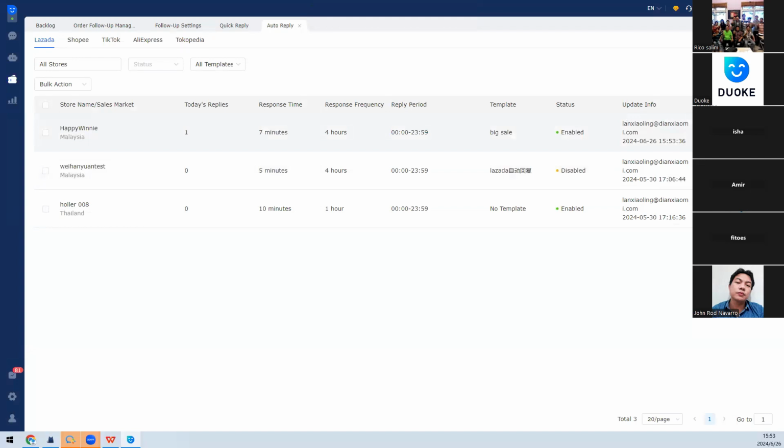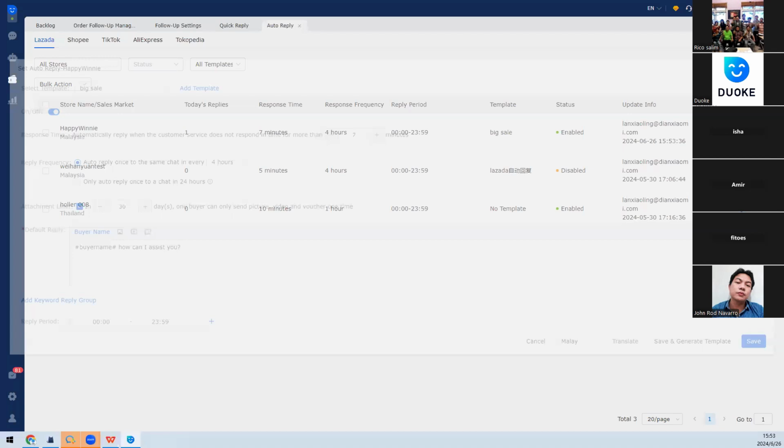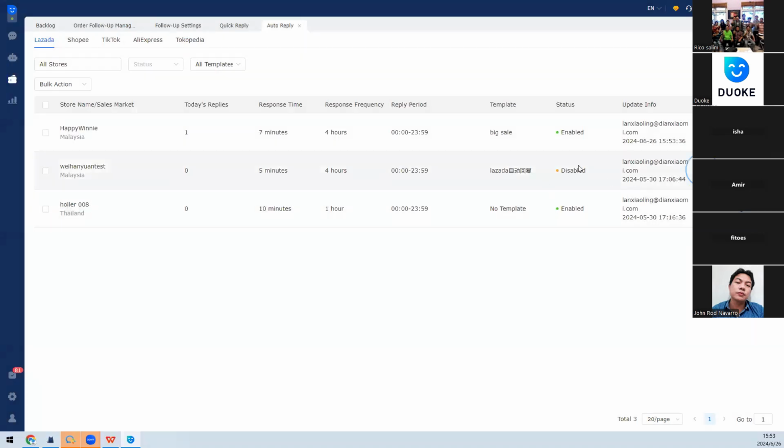After we have set it, we must turn it on here. We need to enable it so it can work. If we don't click it, or it becomes disabled, this will not take effect, so we need to take care of this. So this one is the auto reply.